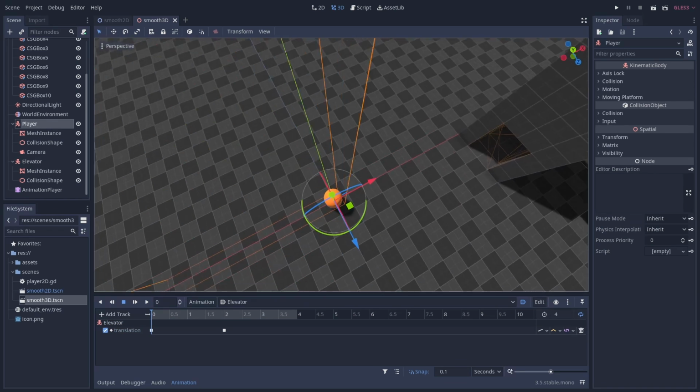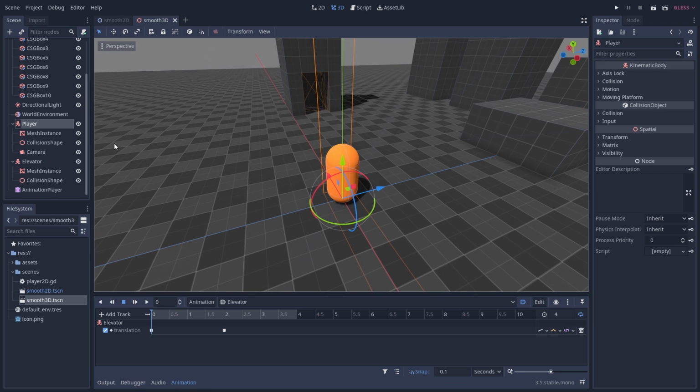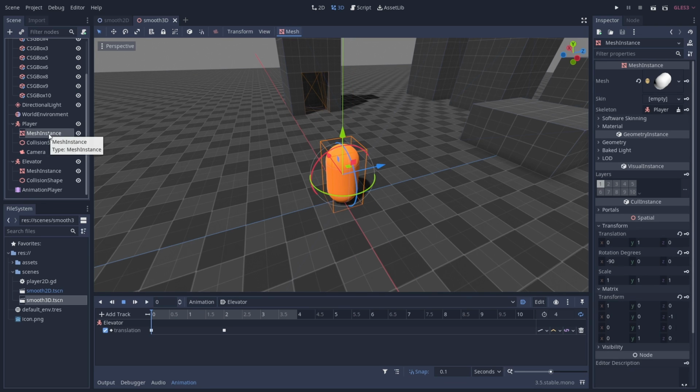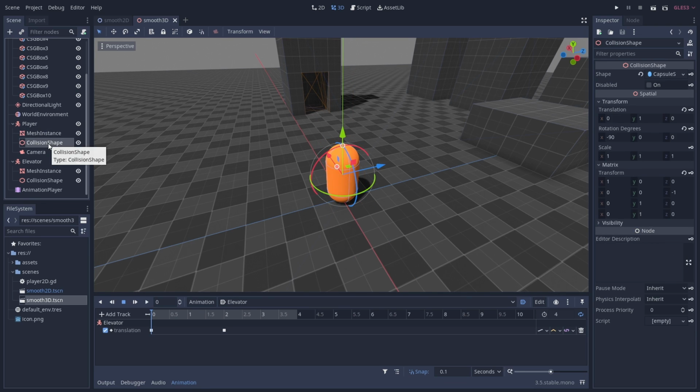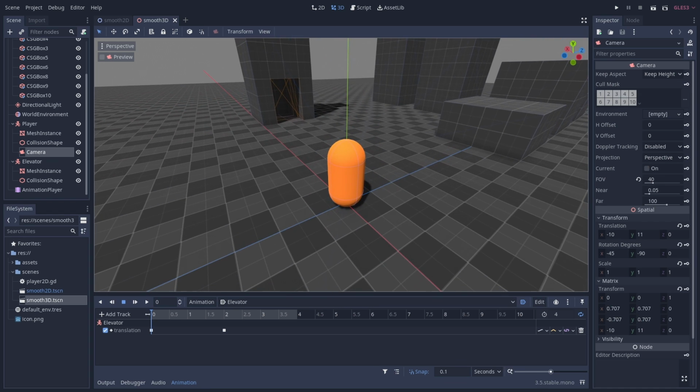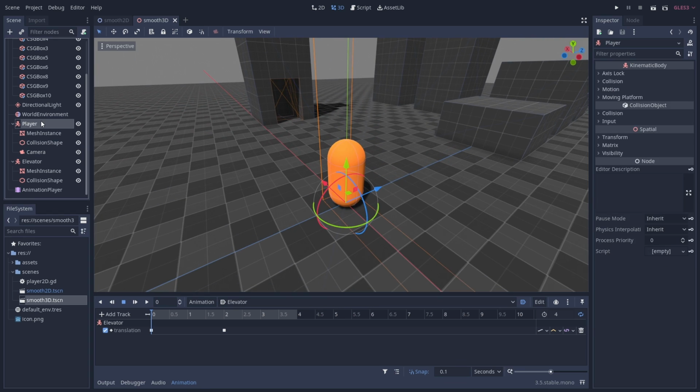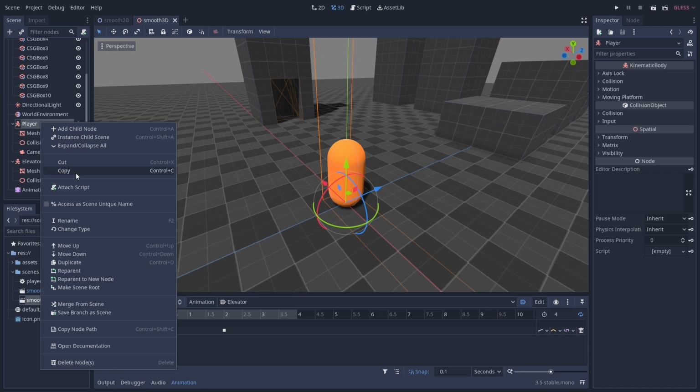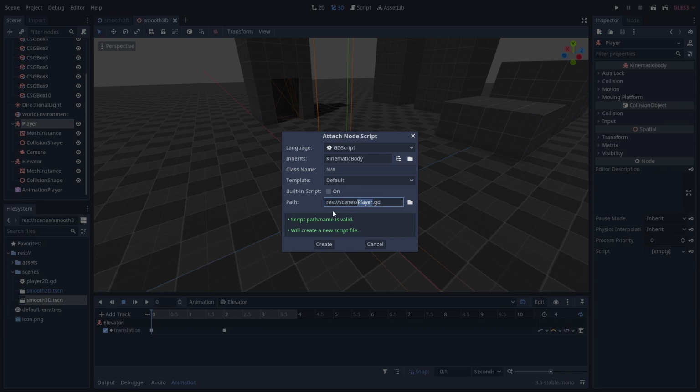For the player node, I'm again using a kinematic body. Inside the player I have a mesh instance for the orange capsule, a capsule collision shape, and a camera that moves along with the player. Let's start by adding a script to the player node. I'm going to name this script Player 3D.